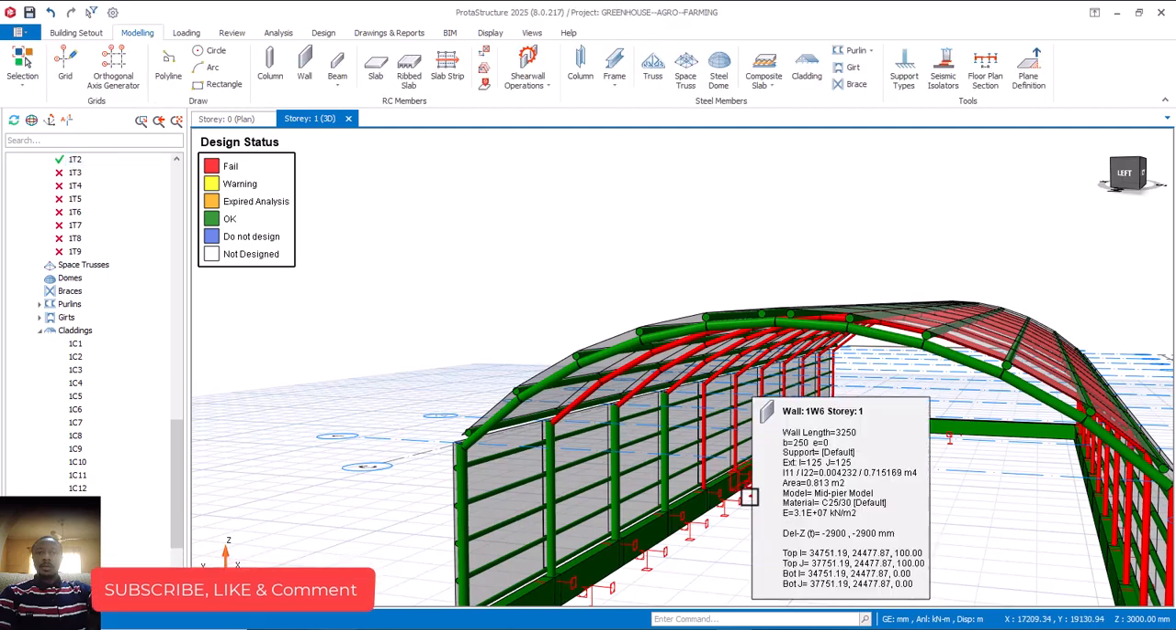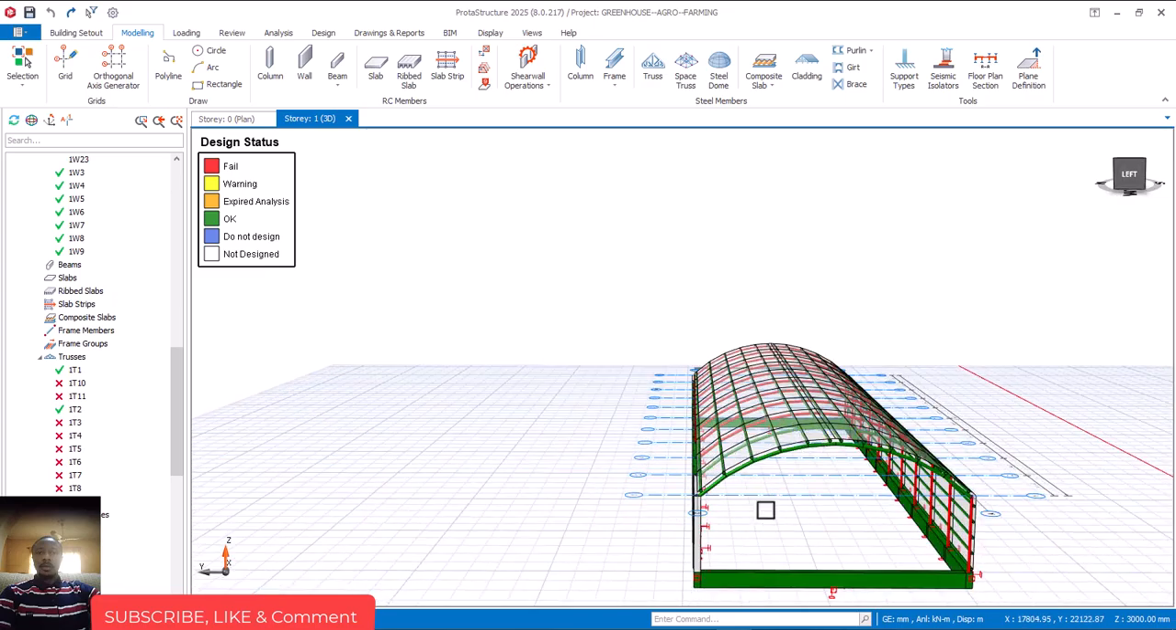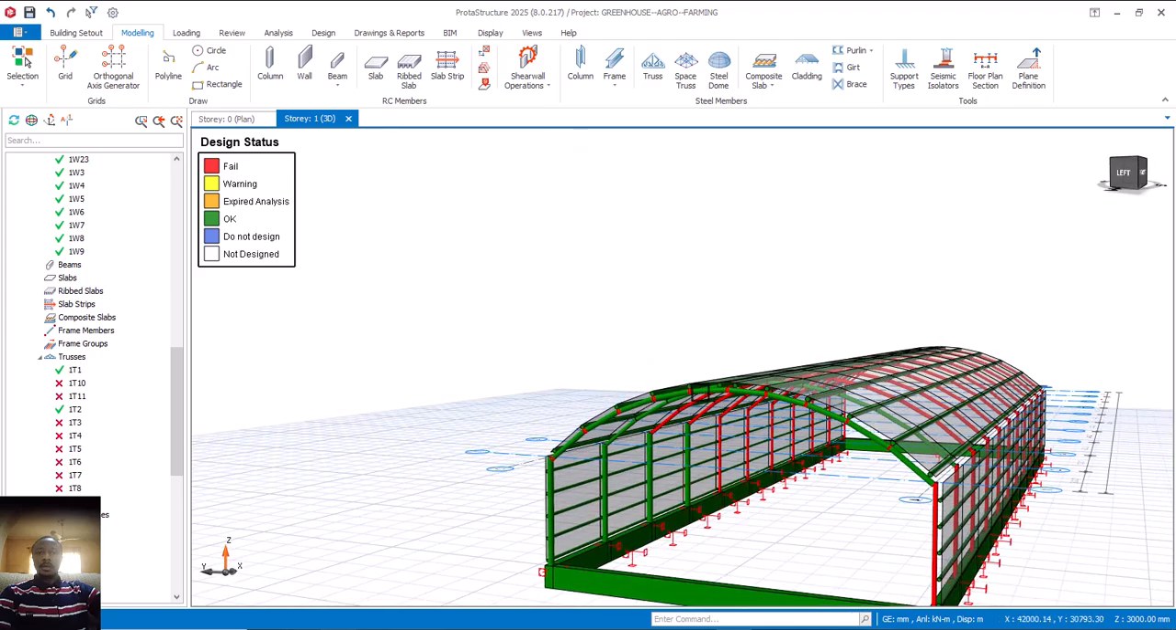Click somewhere else. Undo. Can you see it now? We click on undo. Okay, redo it back, Control Y. Okay, is that okay? That's how to go about ProtaStructure 2025.